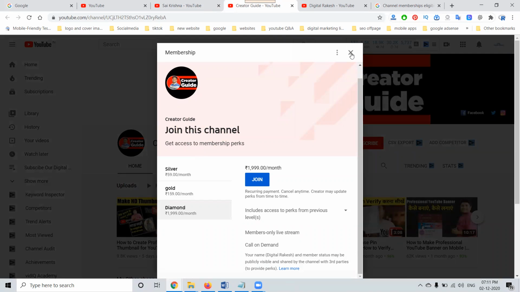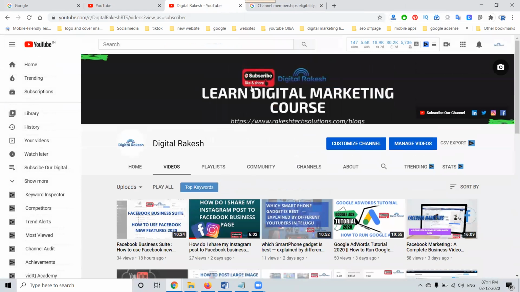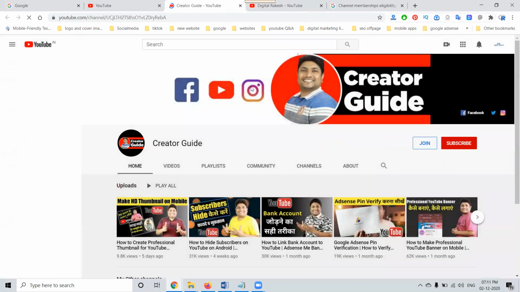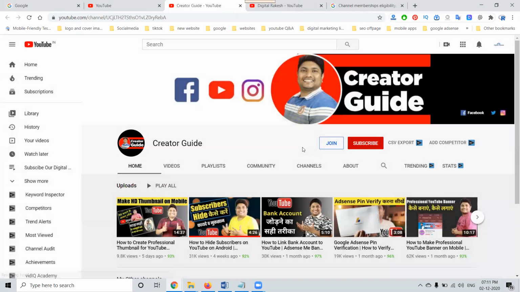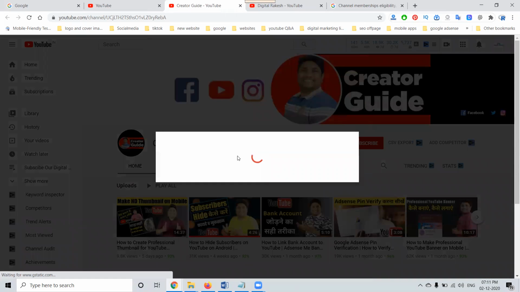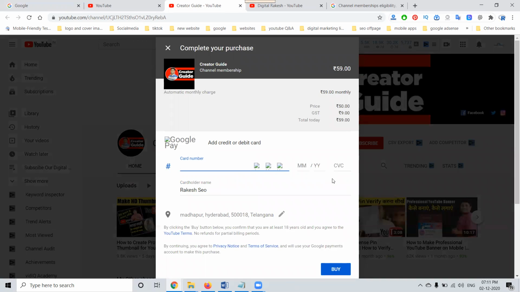So how can we enable this join button option on your YouTube channel? Now I'm activating it for my channel, Digital Rakesh. This will be a paid one, not a free one. That is the main purpose here. When anyone clicks join, the payment goes to the creator so the member can interact with the creator. This amount is for the creator, along with the tax they will charge for this option.